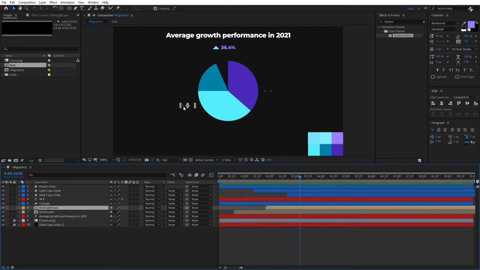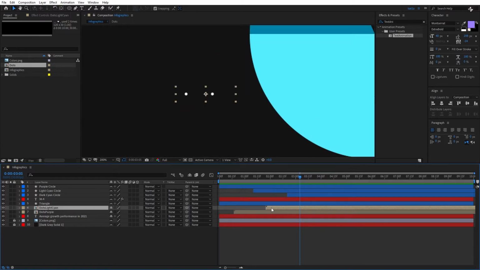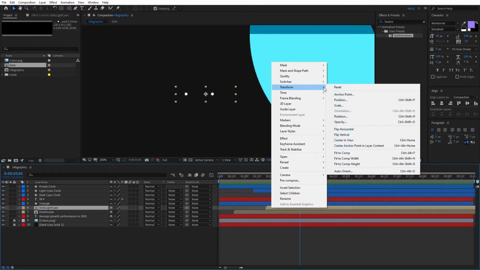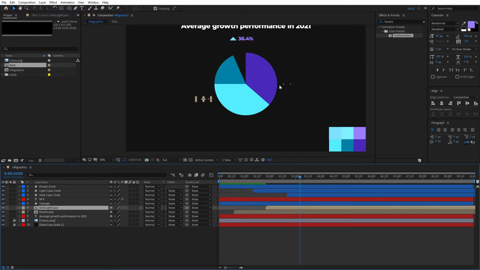But we can see the direction that it's facing is wrong. So we can simply right click this layer, go to the transform and flip horizontal. So now we get the same animation as here basically.